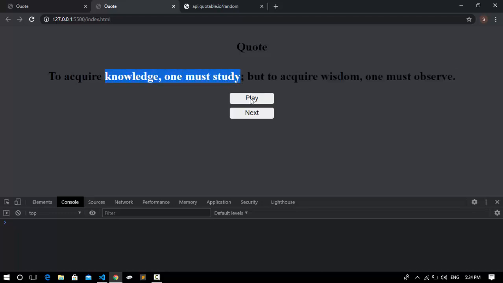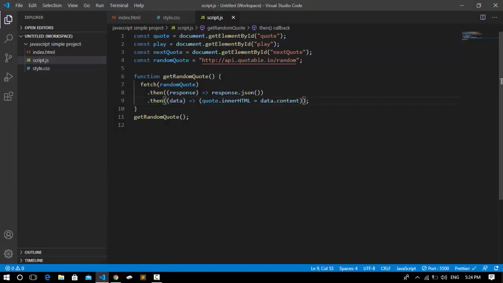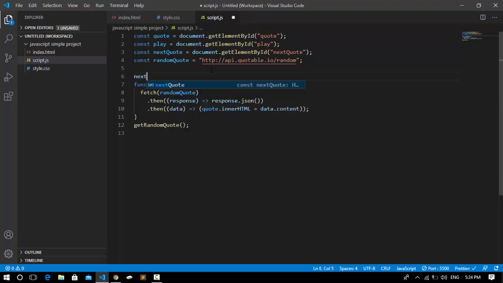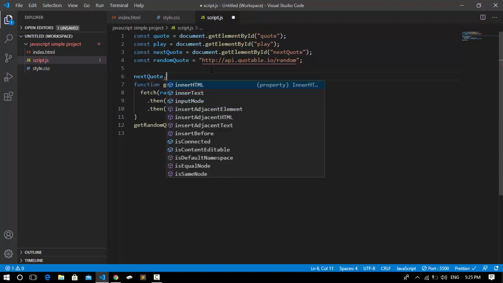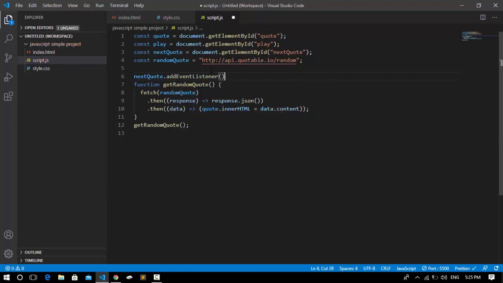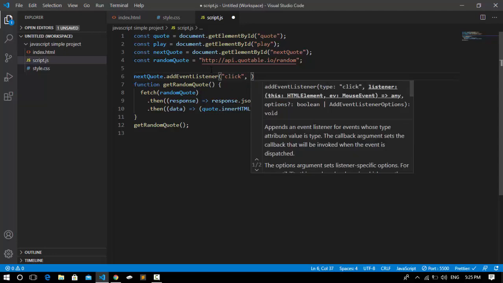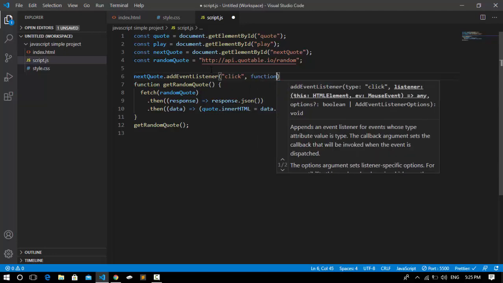The next thing that we wanted to do here is, whenever we click on the next button, it's going to get another quote for us. So I'm gonna just come here, and we access the next quote at the top here. We're gonna add an event listener, and we're gonna listen to the click event. So whenever somebody clicks on it, we're gonna call a callback function here.